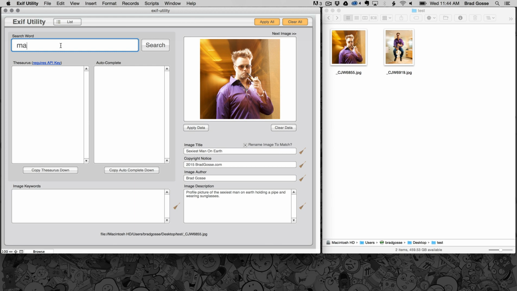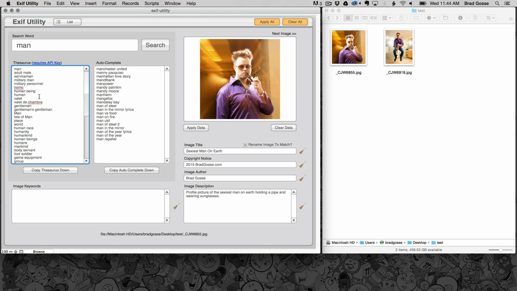So I'm just going to start with the single keyword man, and I'll click search. And you can see that we've pulled in a whole bunch of extra words here that we may not have thought of on our own. Now, the easiest way to deal with this is to just delete the keywords that you don't want and leave in what you do. So I'm just going to quickly go through here. I'm going to keep manservant in here just for the hell of it because I think it's hilarious. All right, we'll go with that.